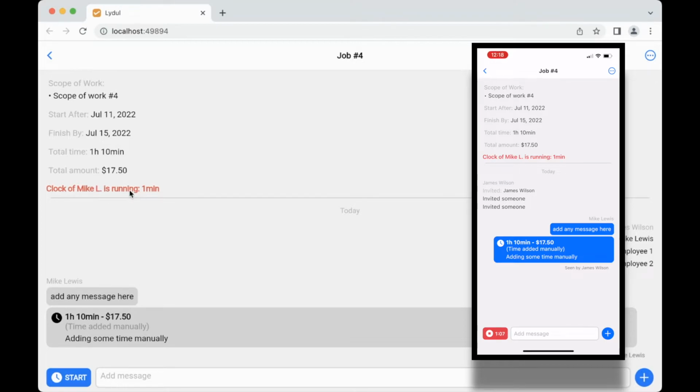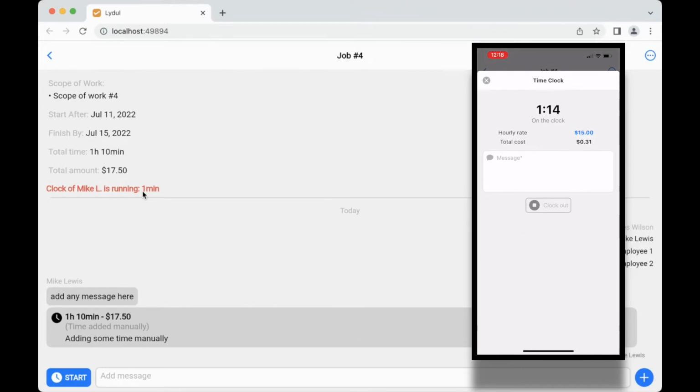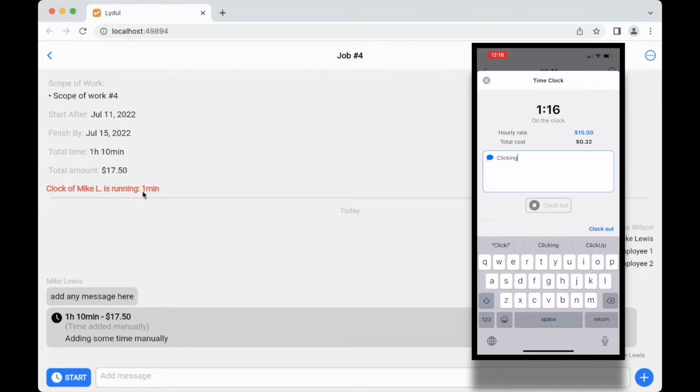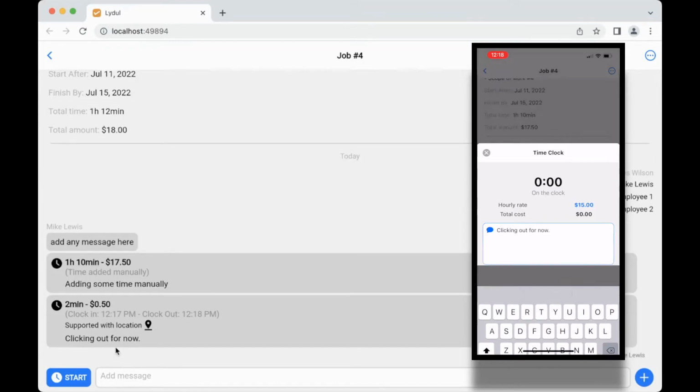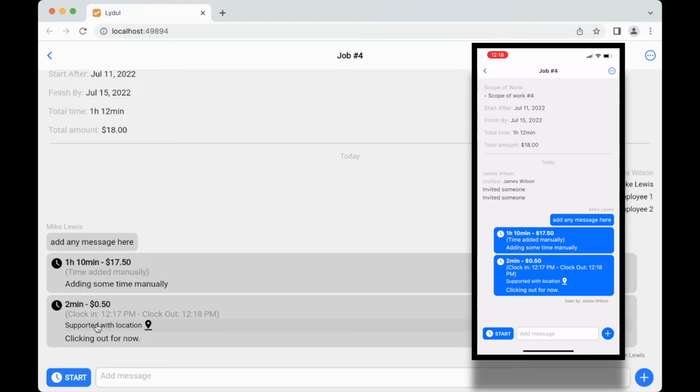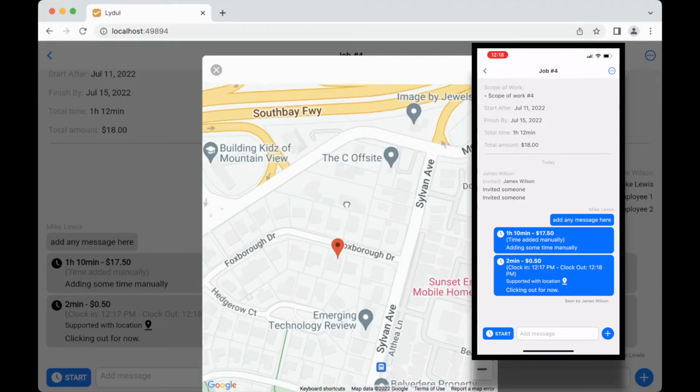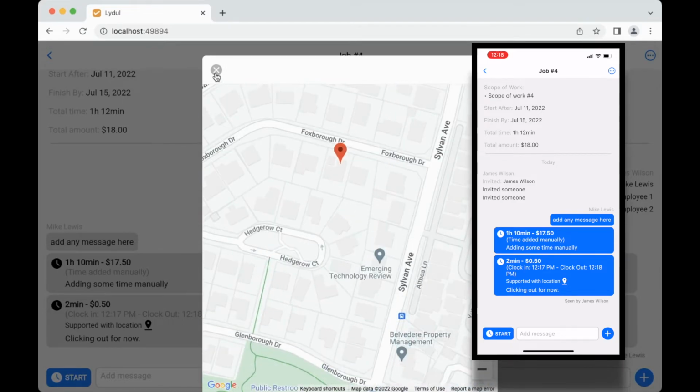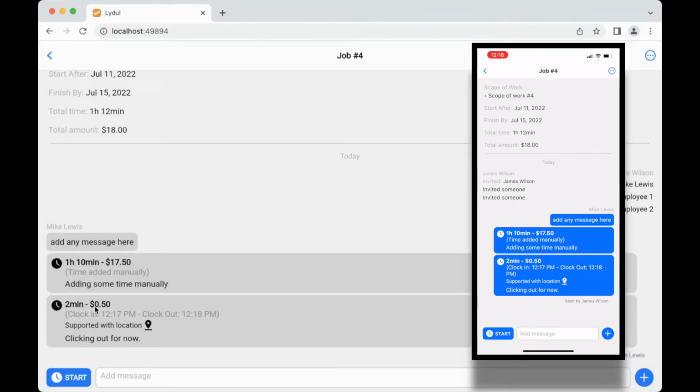Mike L is actually still clocked in. And so I'll just clock out for now. And so this is where you can actually clock out. You can see the location where the person was located when they were clocked in, for those 2 minutes, and when they started and when they finished.